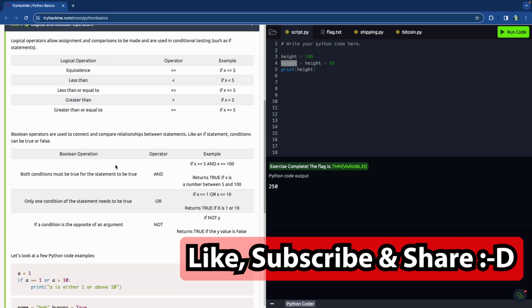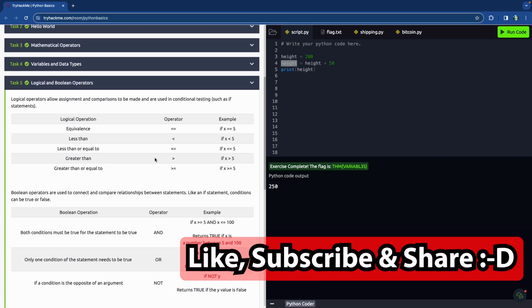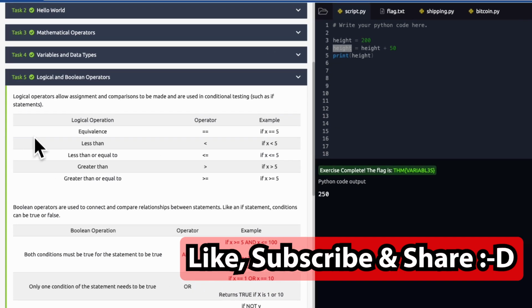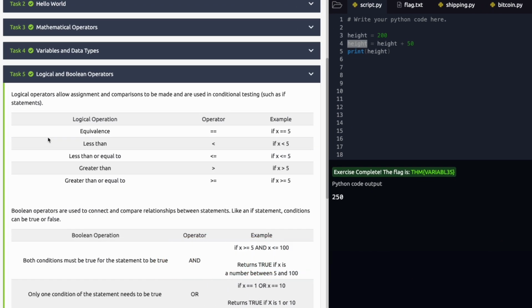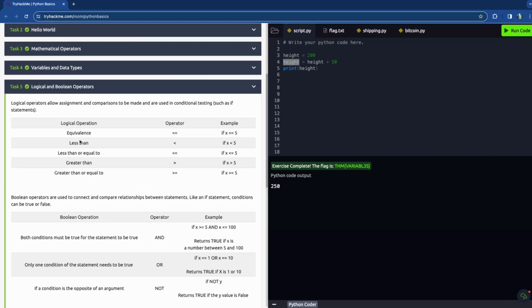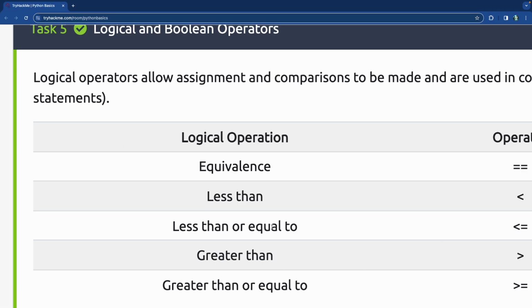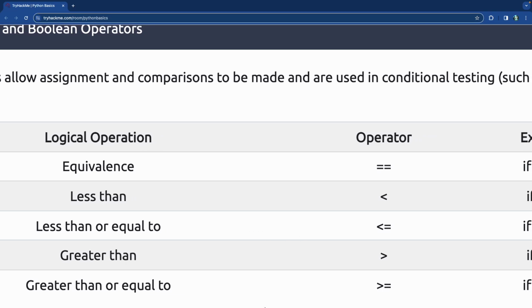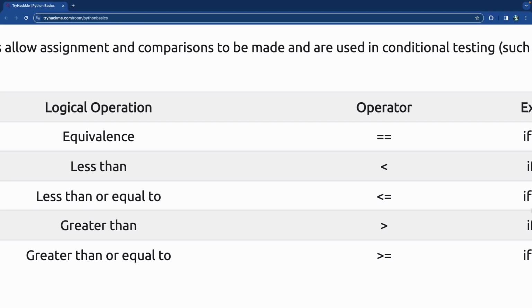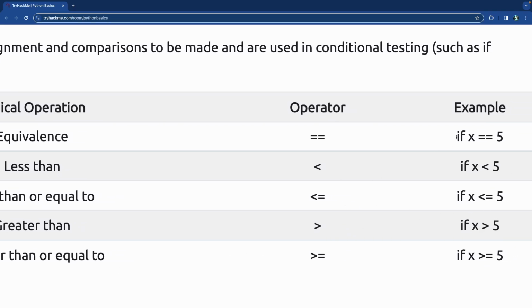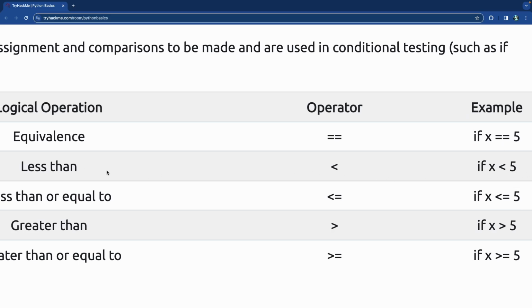So now let's try to create some Boolean operators here. It says logical operators allow assignment and comparisons to be made that are used in conditional testing, such as if statements. So these are the logical operators here. You have equal. If you have two equal signs, that means it's equal to something. So if x equals 5, then do something. If x is less than 5, do something else. If x is less than or equal to 5, if x is greater than 5, greater than or equal to 5.